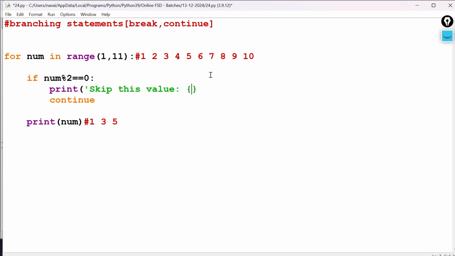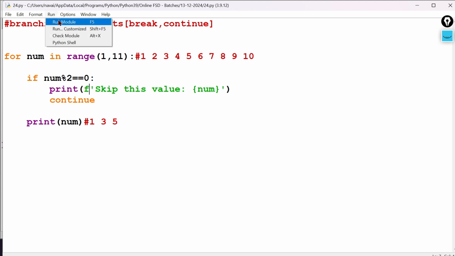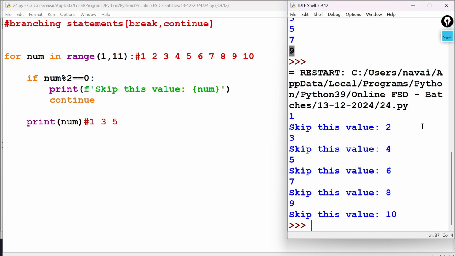So continue means it skips the num value. Okay, so we can clearly see here how many values it is skipping. I'm using an f-string, so if I execute this, you can clearly see how many values it is skipping. It is printing 1 and it is skipping 2. It is printing 3 and it is skipping 4.